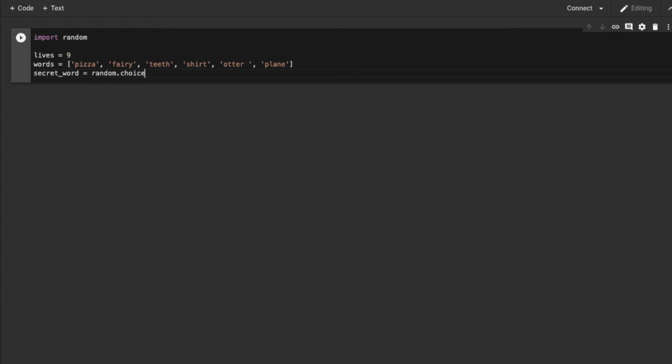Random, let's use our random module, dot choice, words. This is going to pick a random word from the variable words. It's going to pick a random word: either pizza, fairy, teach, shirt, otter, or plane.